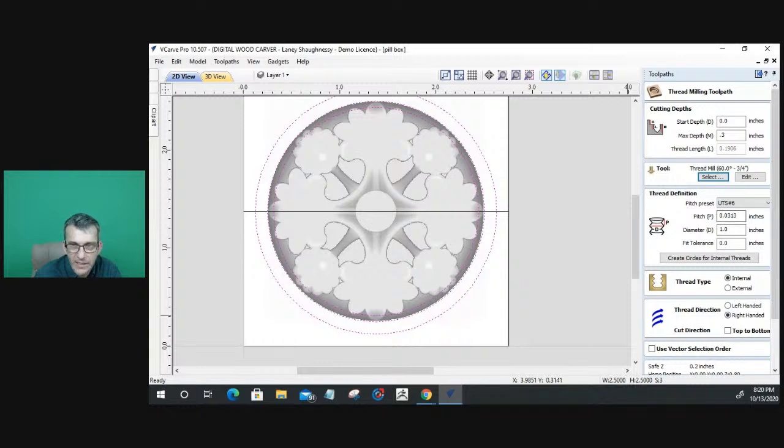But take a look at the video on threading. But yes, you could cut an outside thread on that lid and an inside thread in that pocket of the base, and you could create a screw-on lid.